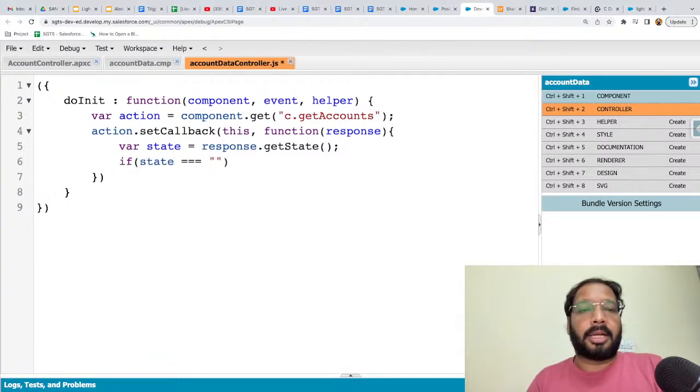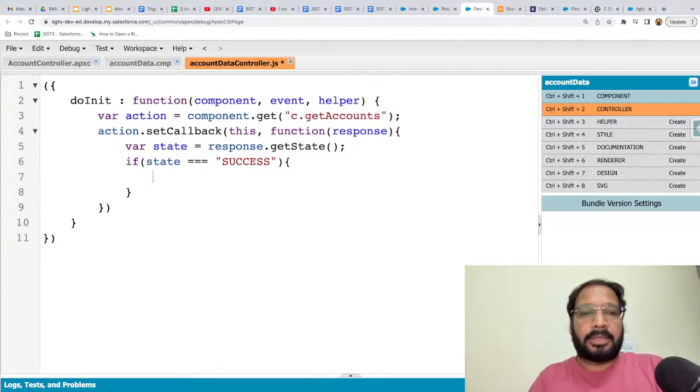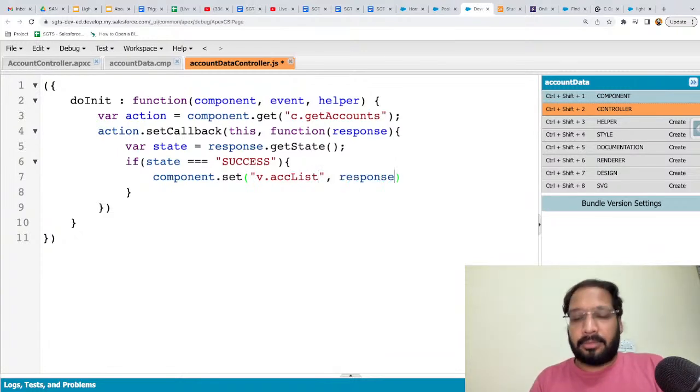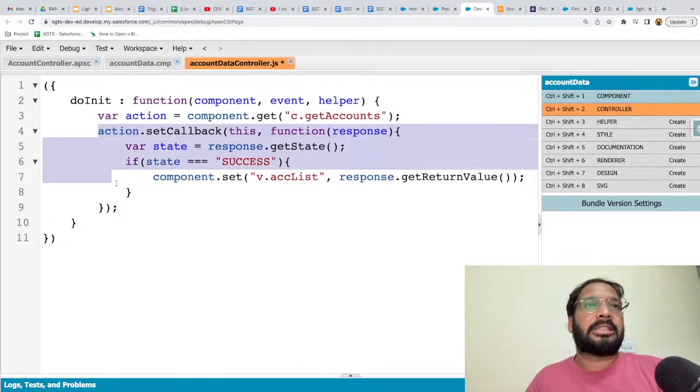If state equals success, what we need to do is set v.accList to response.getReturnValue(). Okay, and here you can end it. So this is a complete block.